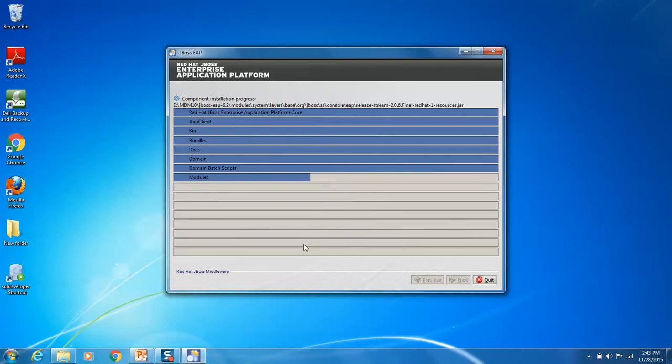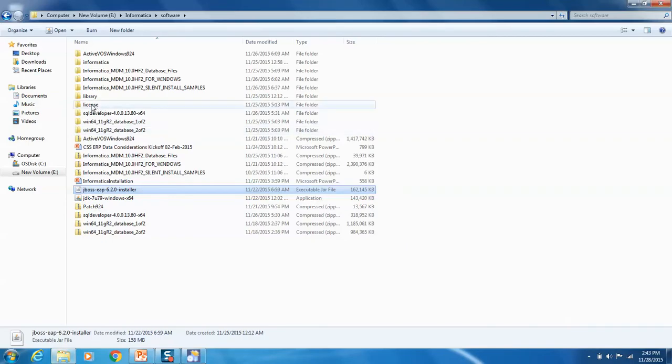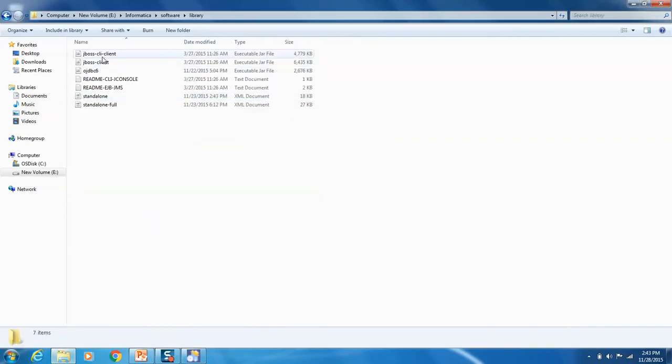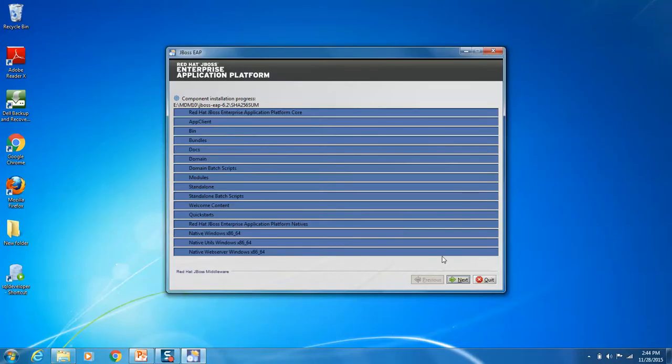Once it is coming up, there are two important things we need to do as part of steps 6.1 as well as 6.2. There are some specific files missing from the JBoss file. If you look at it, there is a JBoss CLI client and a JBoss client. These two jar files are required in order for the connectivity to work with the different systems. I'll show you where you can get them.